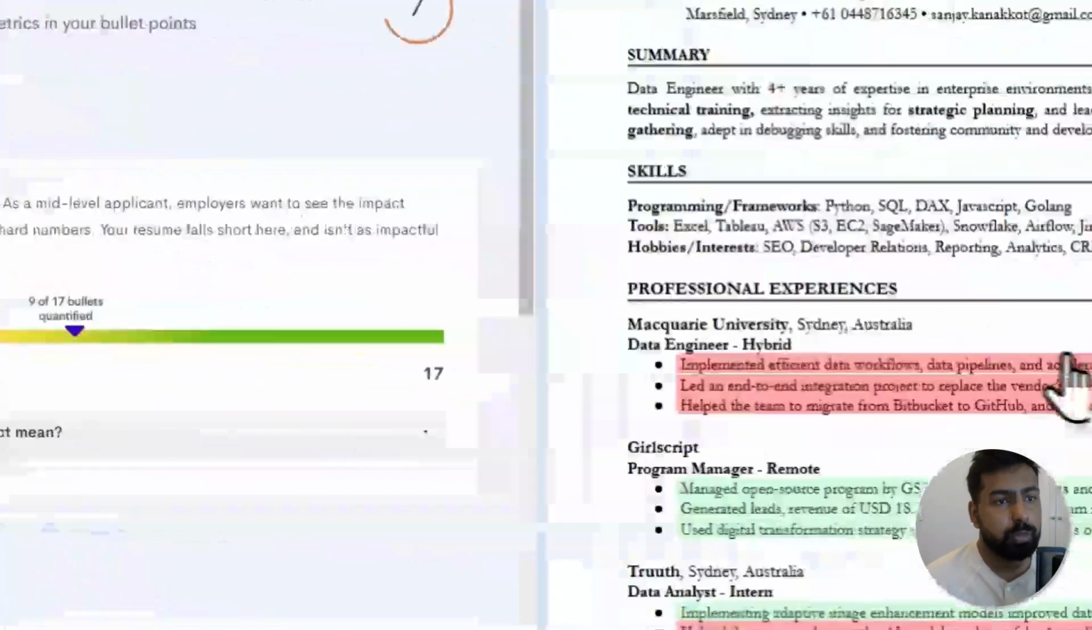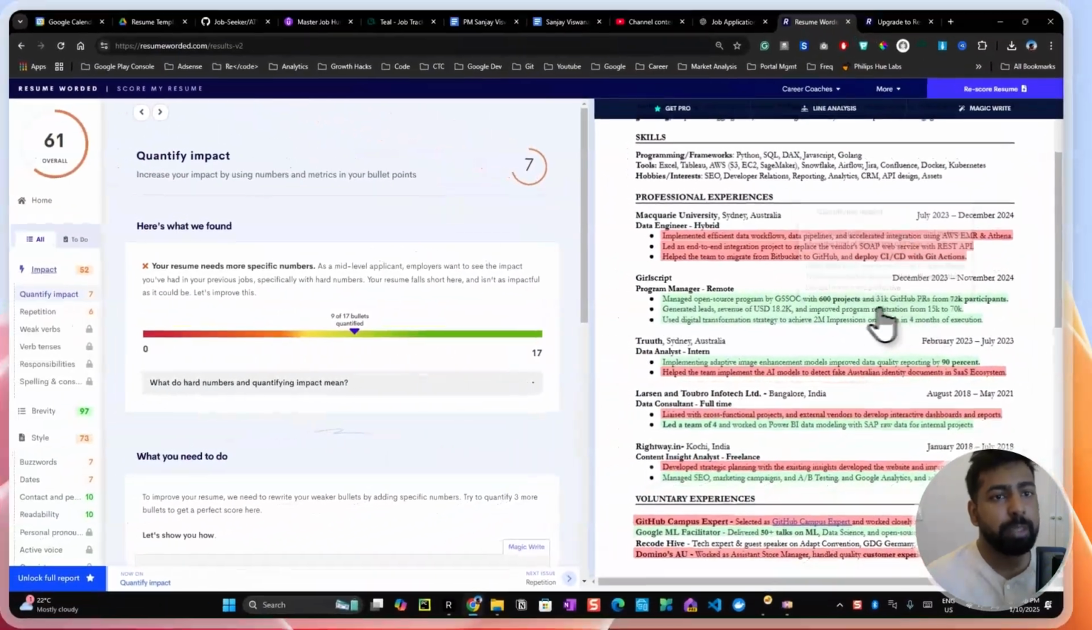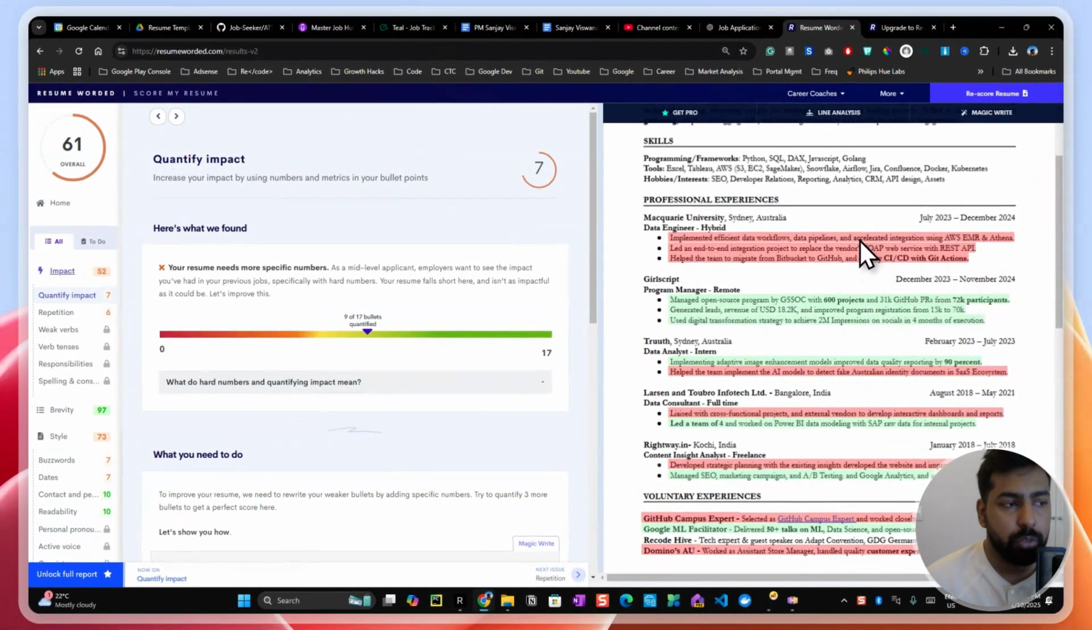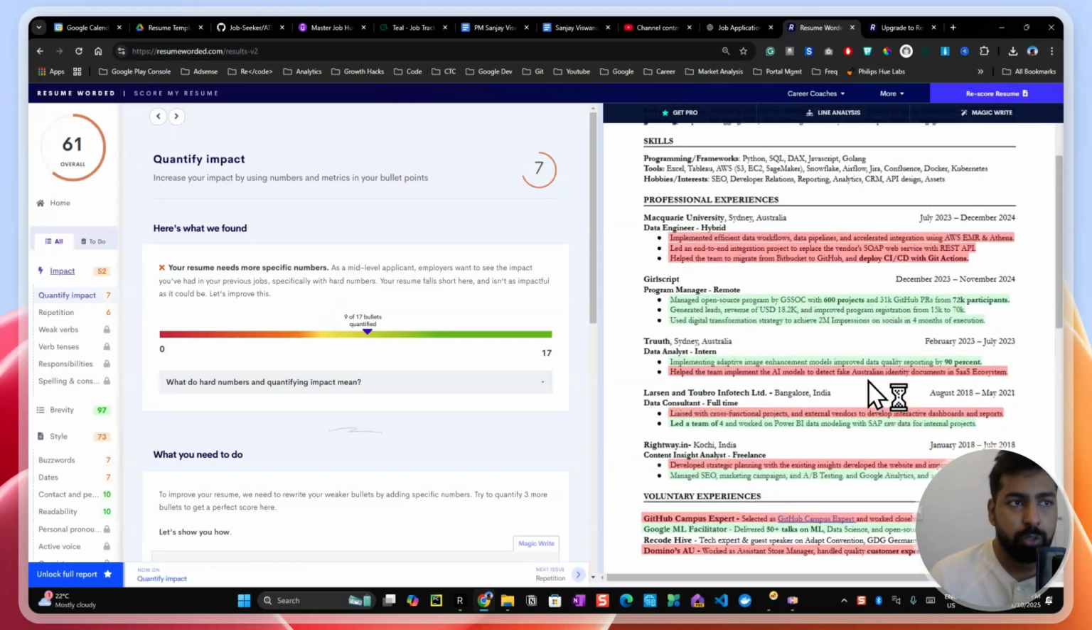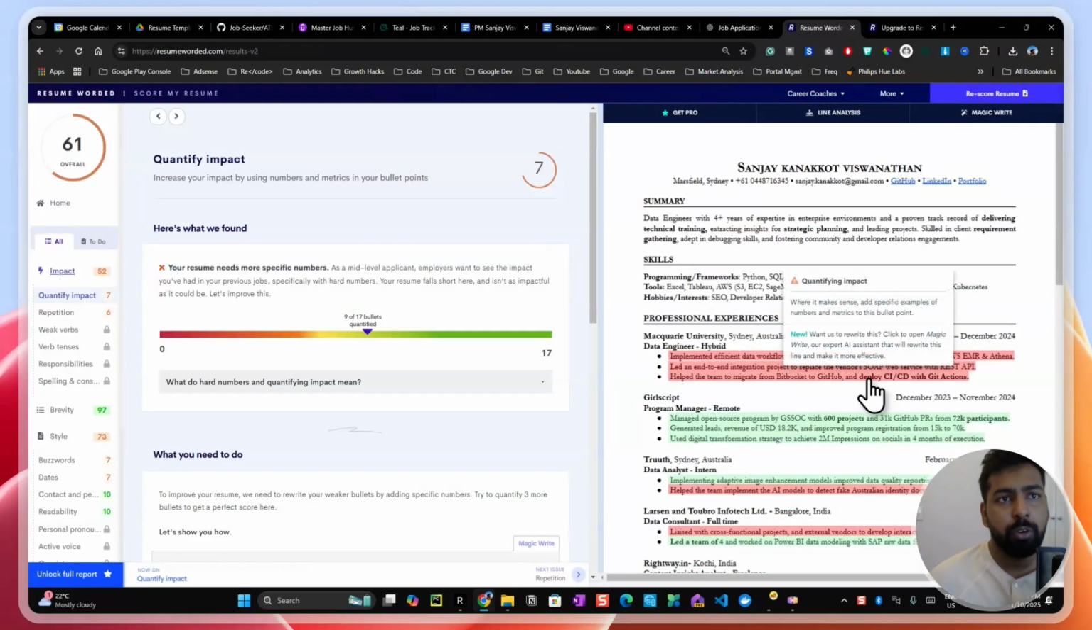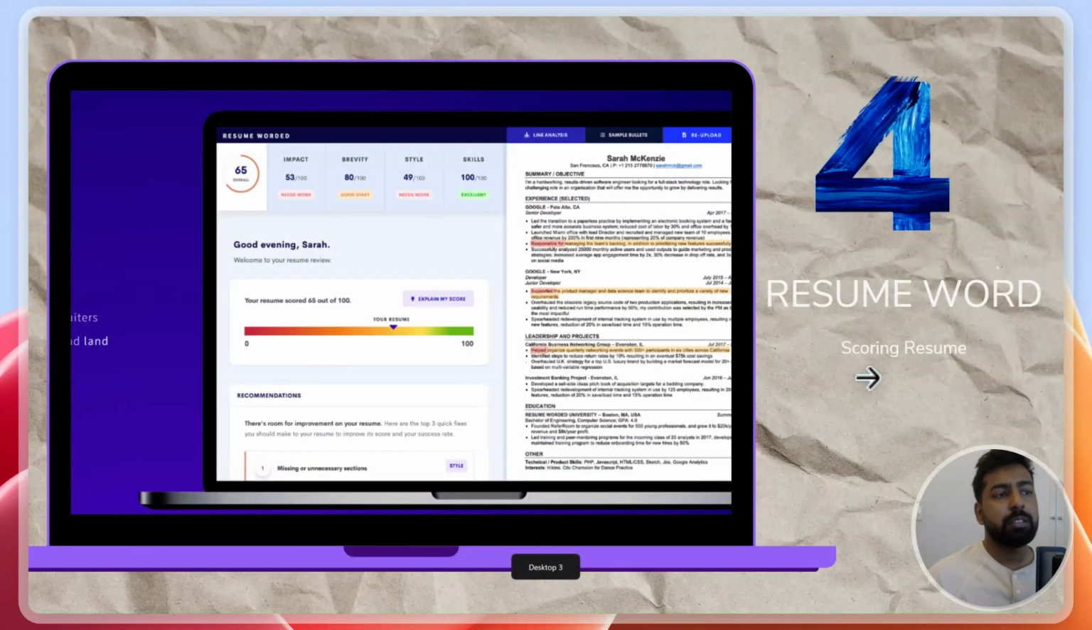And I also told you to quantify the impact. So here I only mentioned the quantification. Here there are no quantifying numbers. So it's better to have more quantifying numbers over here. So I hope you got an overall idea about how to perform this, and that's how you score your resume.